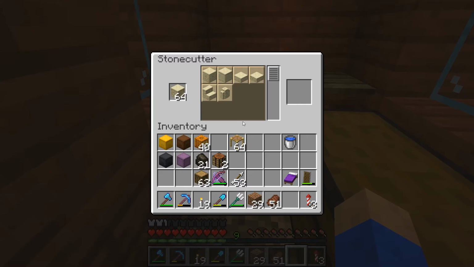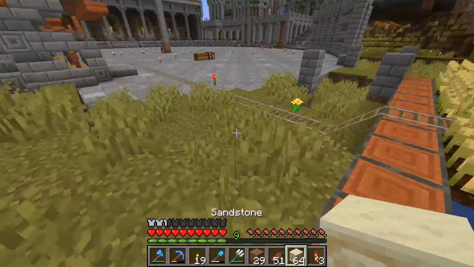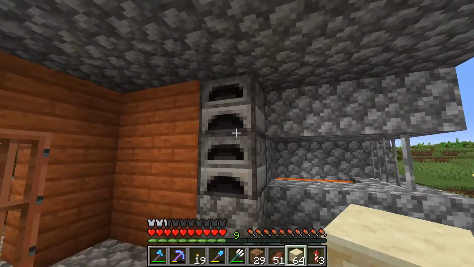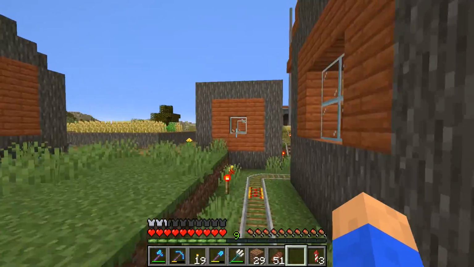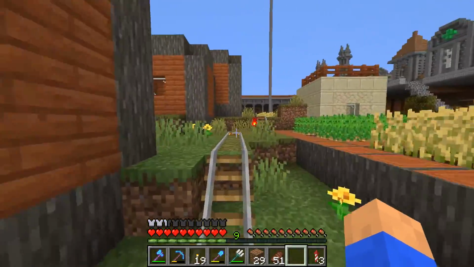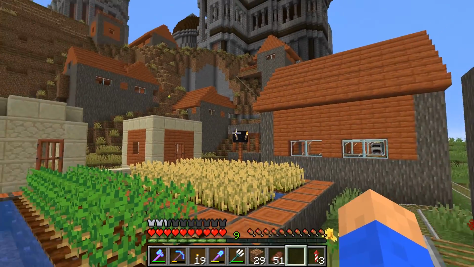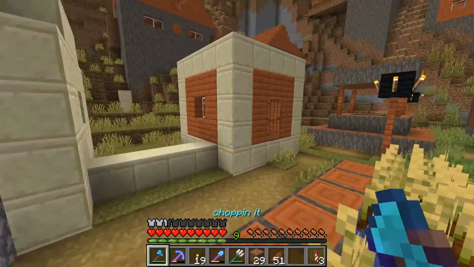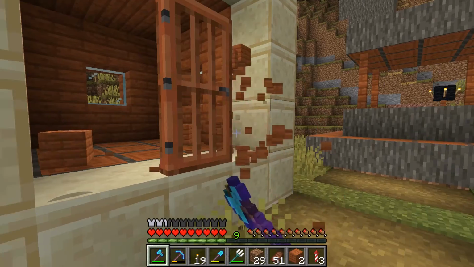Oh, do I have to cook it, really? Do I have a furnace in the vicinity? Oh, here's a furnace. Do I have any coal? I sure do. So my plan is, and I've already begun, is to replace all these houses with sandstone. I forgot a lot here. And I'm gonna add to it.